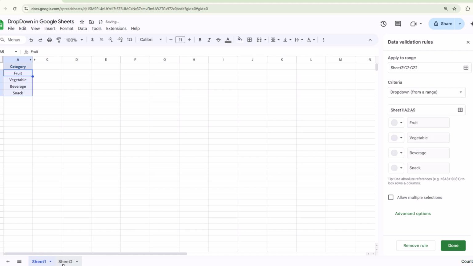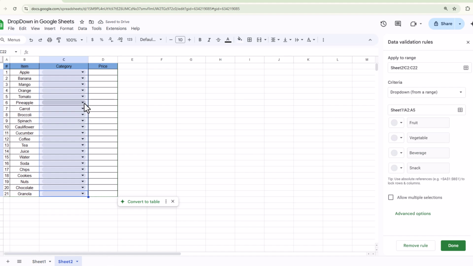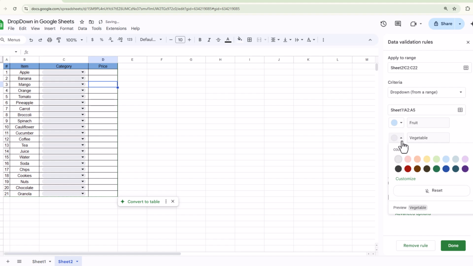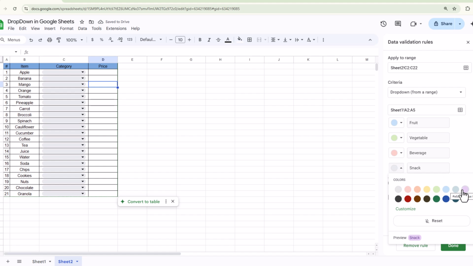We will go back to the sheet in which we have inserted the drop-down list, and now we can see the drop-down list. If we see on the right side in the data validation rules window, we can see all the 4 categories here. Here we can give a specific color to each of these categories. Let's say for fruit, I would prefer blue. For vegetable, I would prefer green. For beverages, maybe red. For snack, maybe purple. And I will go for done.